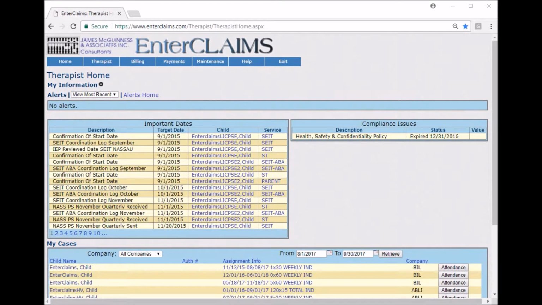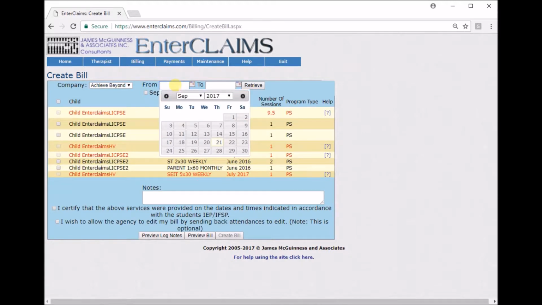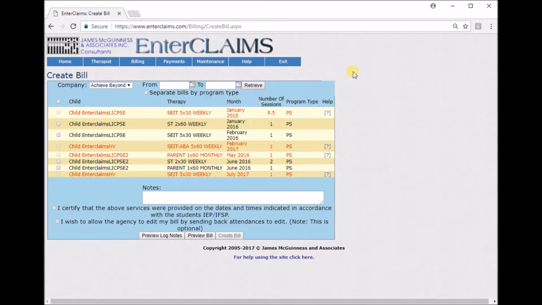Create bill. Create bill is a process to submit signed attendance to the agency. To access Create Bill, go to Billing, select Create Bill. In the Create Bill screen you can filter by service date from and to. The screen shows the child, name, therapy, month, number of sessions, program type, and help. Attendances in the Create Bill screen are combined by month and service type.